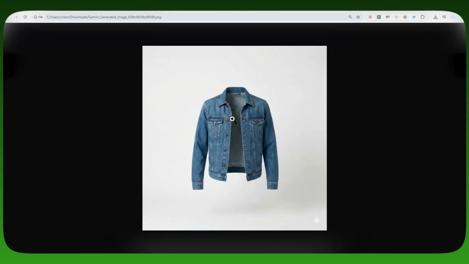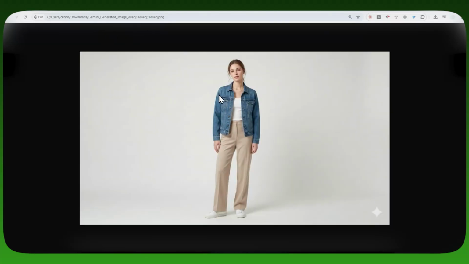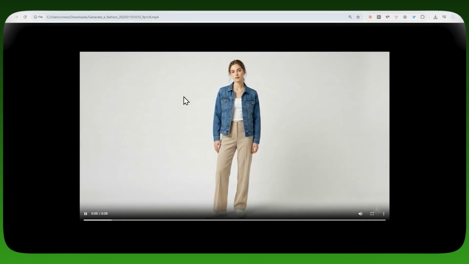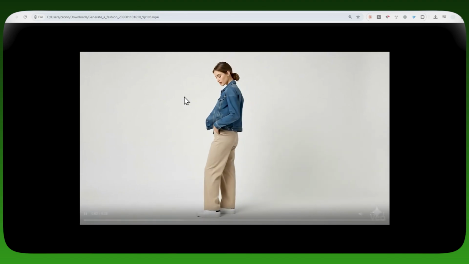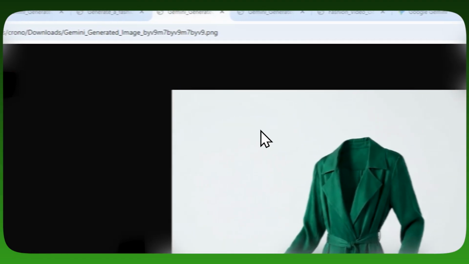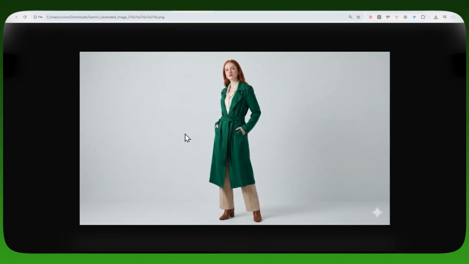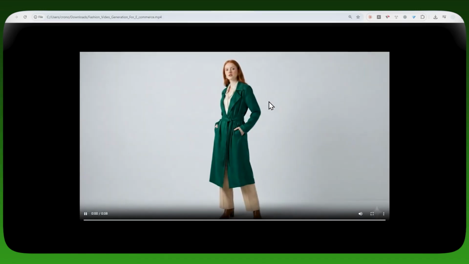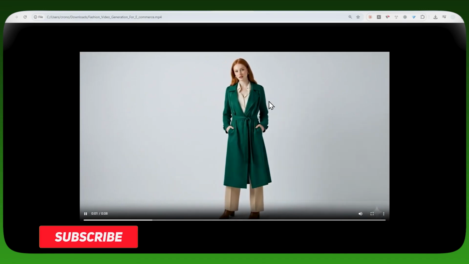Well, this is the photo of the product, and then this is an AI model wearing that product, and then this is the video version of that model showcasing or displaying that fashion product. So in this video, I'm going to show you how you can create a stunning, beautiful, and professional fashion product photo using Gemini AI, and after that we can turn that into a moving e-commerce style video like this one.